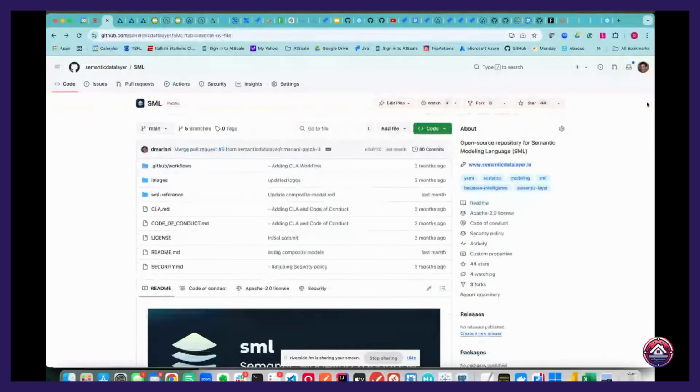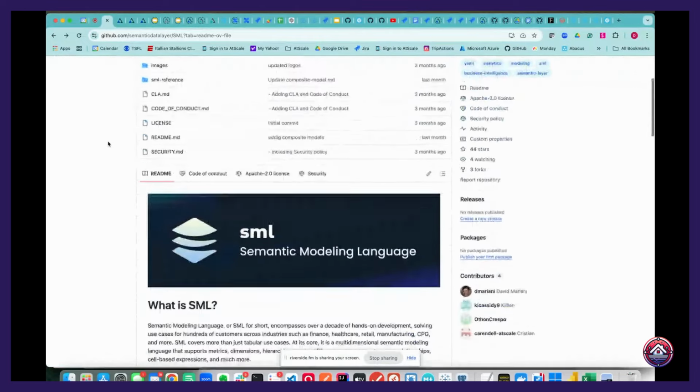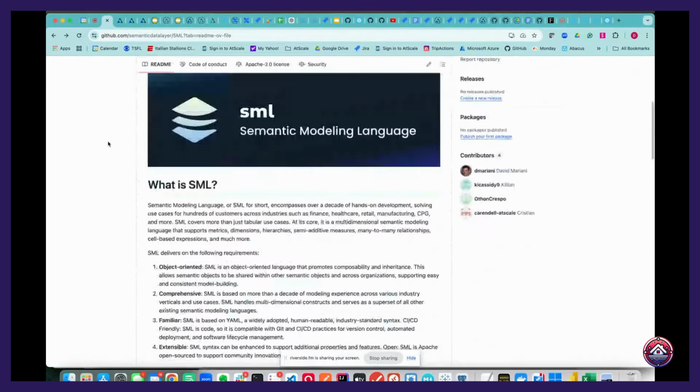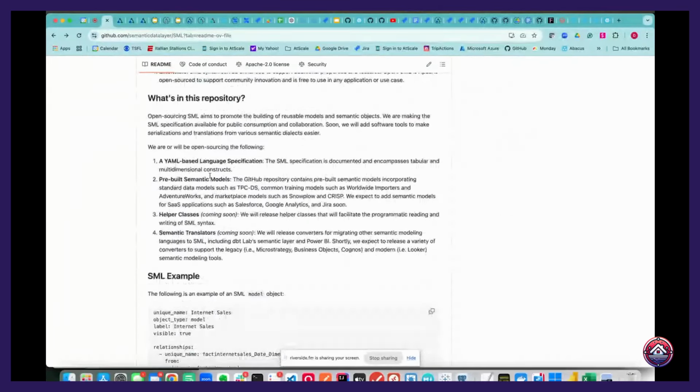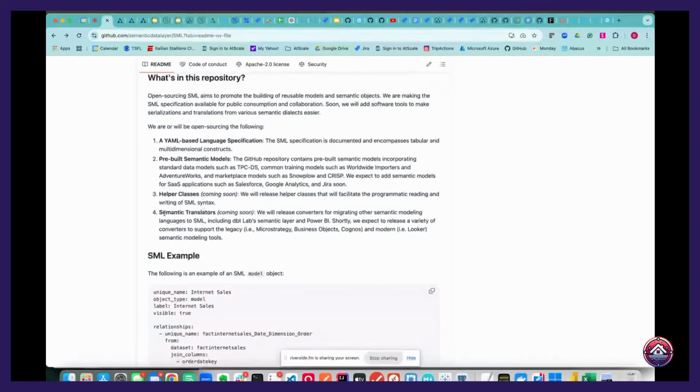And start here with the open source repository. So what you're seeing here is Semantic Data Layer is the organization, and SML, or Semantic Modeling Language, is the repository. You can see a definition of what SML is, and in the repository we basically have the language specification. We also include pre-built semantic models, so you can just plug and play and go to town. We also have helper classes that we're adding soon so that it will help you serialize and deserialize SML.